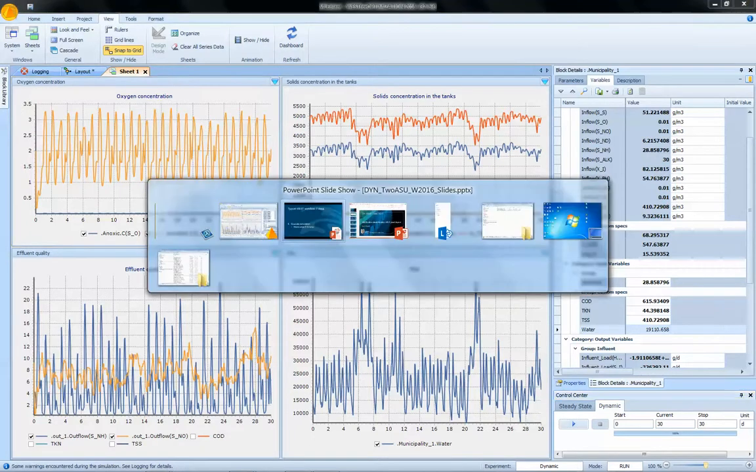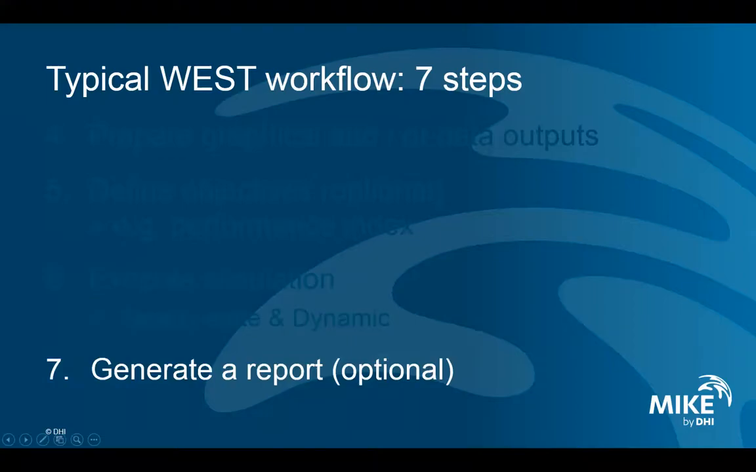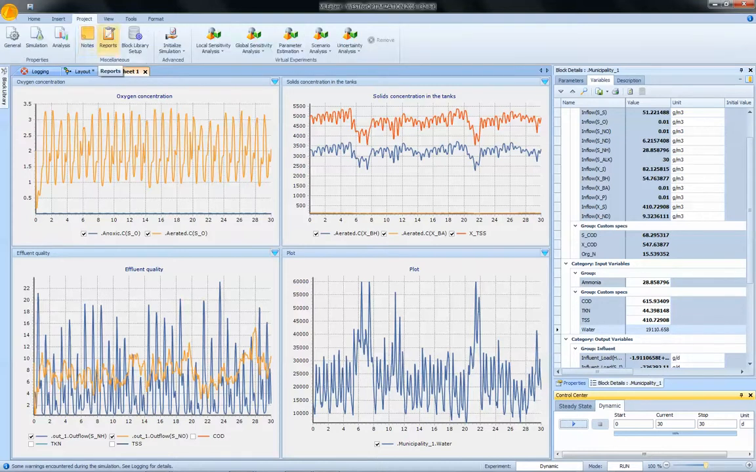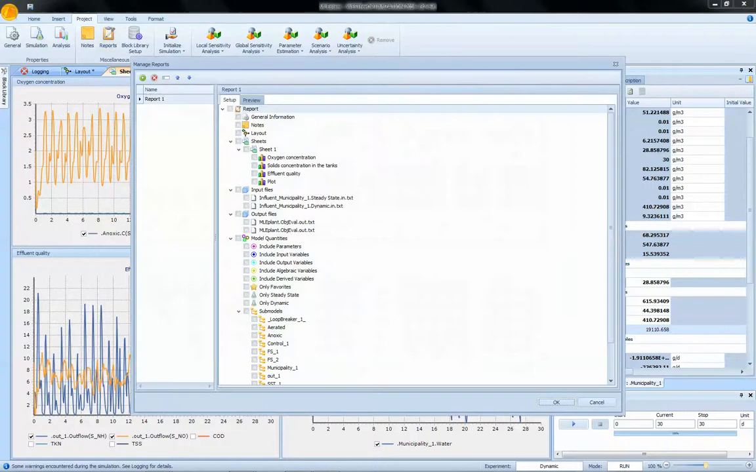Very well, so we've executed the simulations, and now the last step is to generate a report. I just want to show you how to do this, because I believe it's a very cool feature of WEST 2016. Now you go here in the project menu, reports, and simply select the individual elements, items of the project that you would like to export in your report, in the Word document.